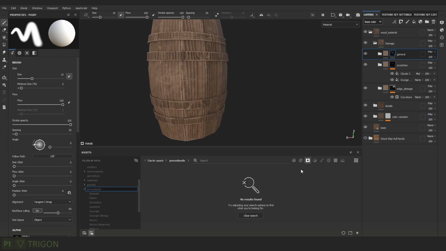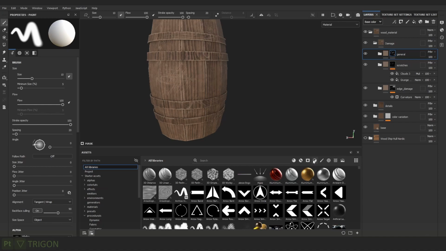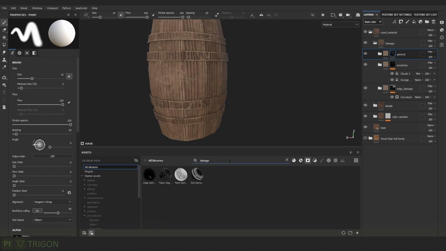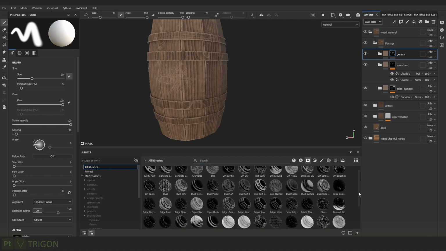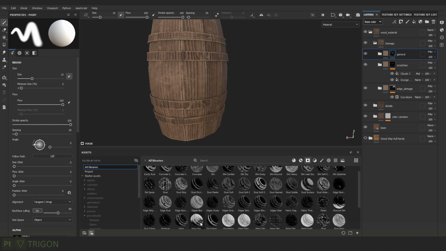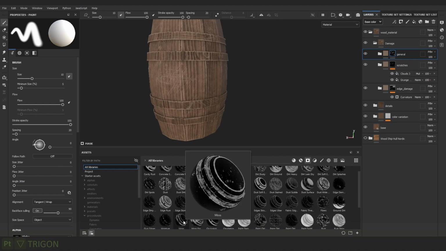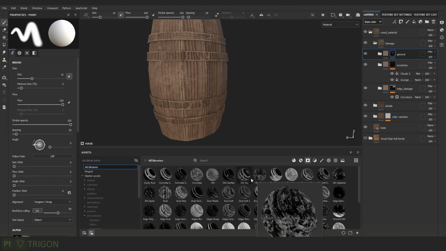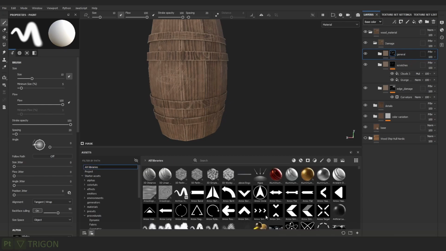Let's take a look at some smart masks. Let's type damage, let's see what pops up. Edge damage. I don't like this. So we can just have a look by hand. See if we see something that we like. No, it's not something that I like. So let's go to procedural rules and let's build our own mask.